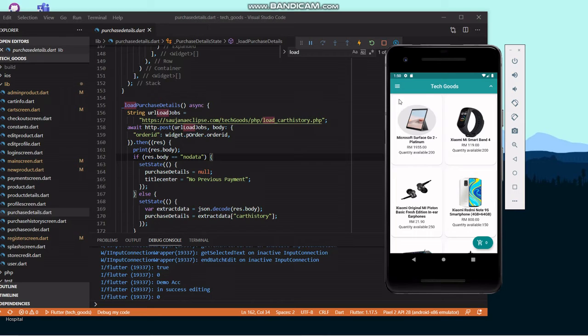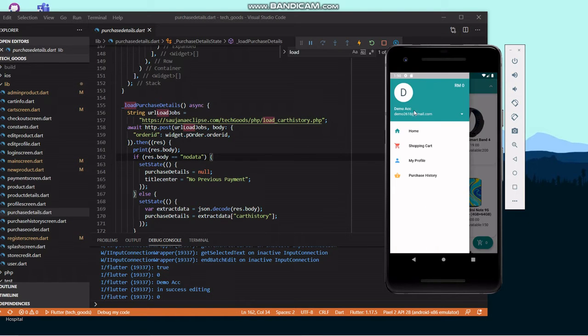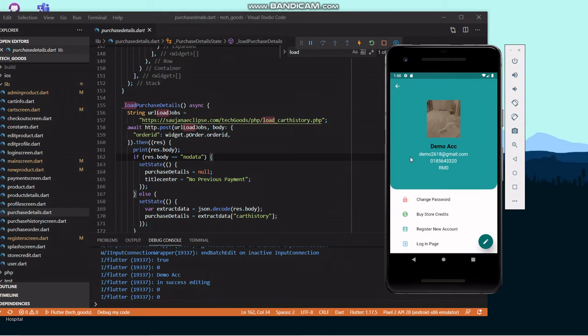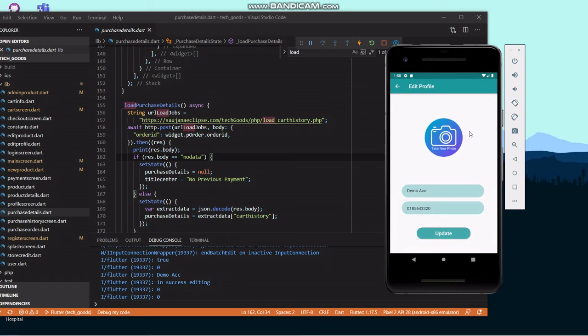Now let's take a look at the profile screen. In this profile screen, we can see the image of the user, the name, email, phone number, as well as the store credits. And the user can change their information by clicking on this photo action button, and it will bring them to the next screen, which is the edit profile screen.